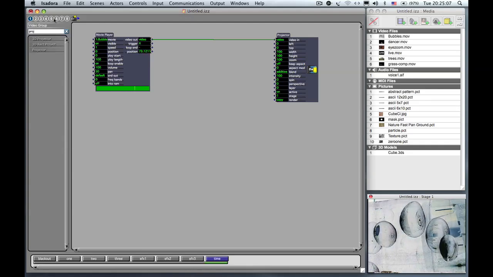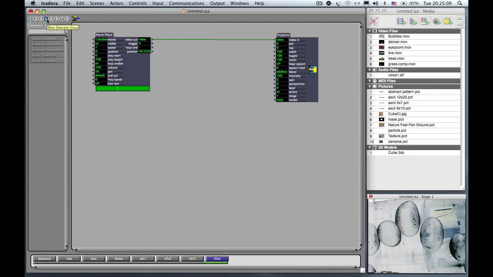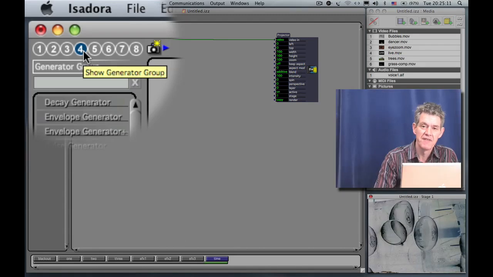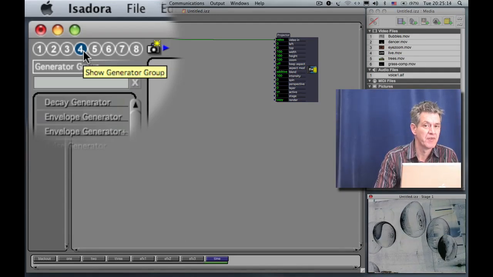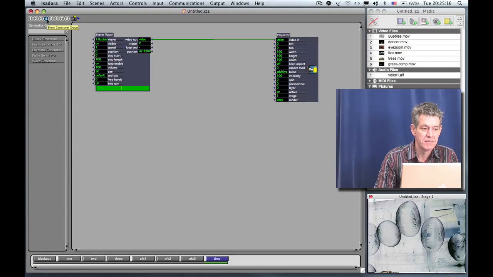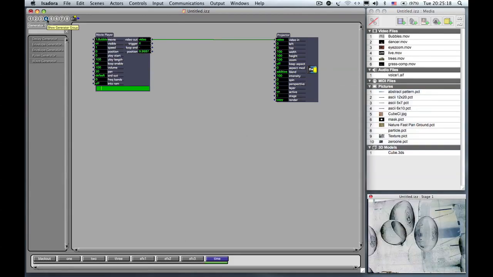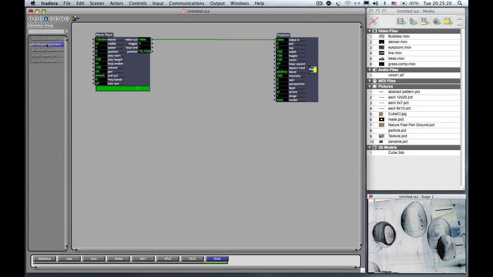So I want you to go to group number 4, which we've not been to yet, which is the generators group. There's only a few actors in here, but they're very powerful and very important for getting sophisticated with using Isadora. I'm going to start with the envelope generator.